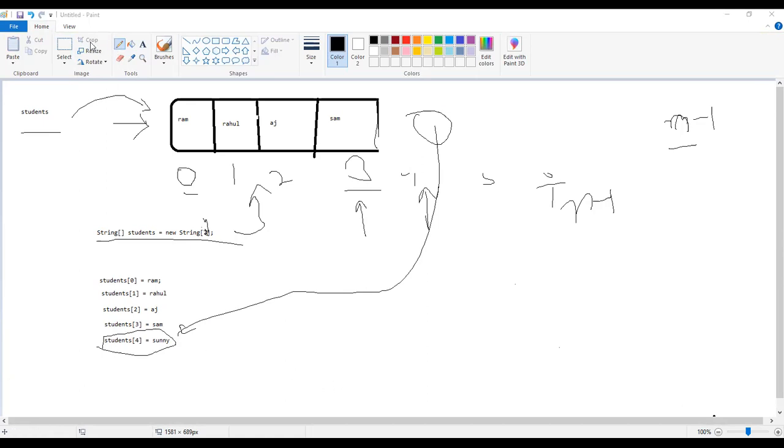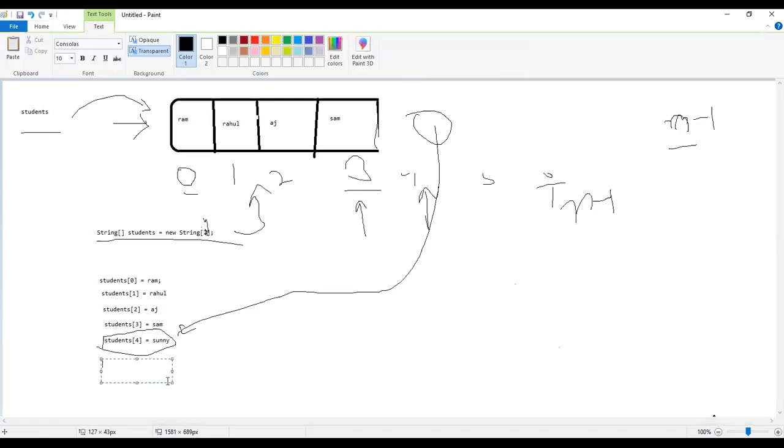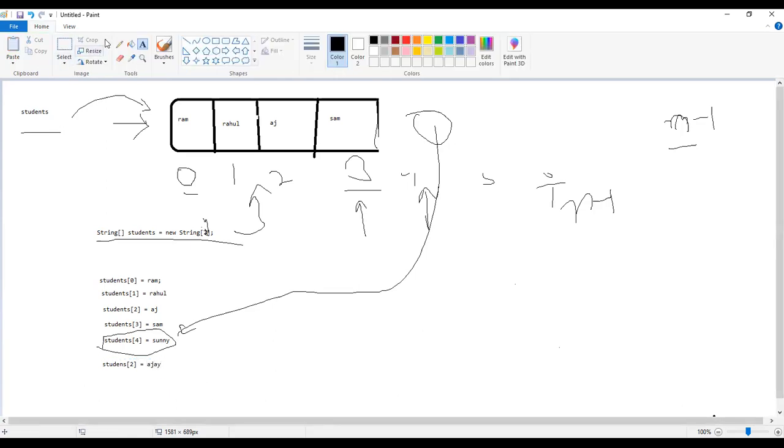Okay, sir, you are correct. Now suppose, sir, the question is, if I say students of second is equals to Ajay, what will happen, sir? So I will say nothing will happen, it will just override the value at index 2. Instead of AJ, now you will have Ajay.